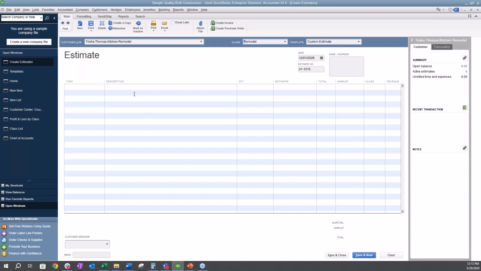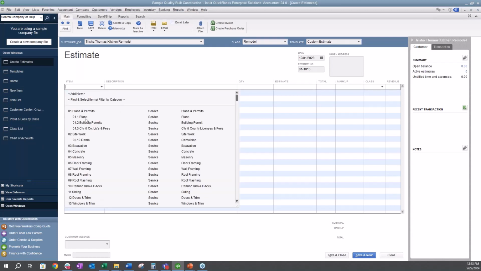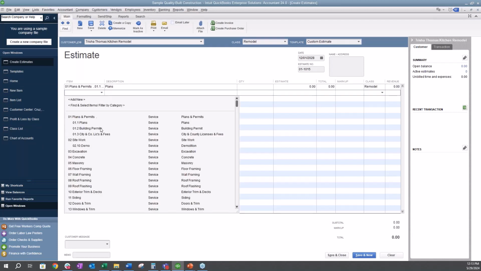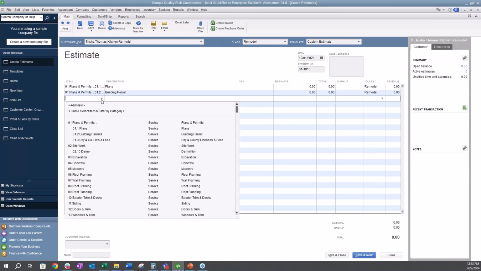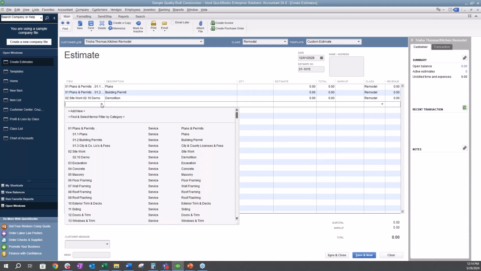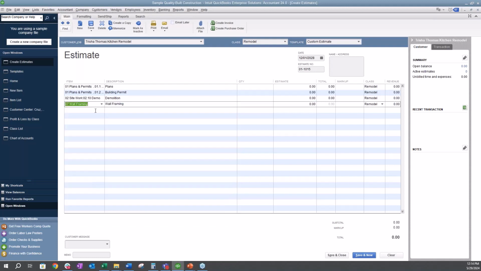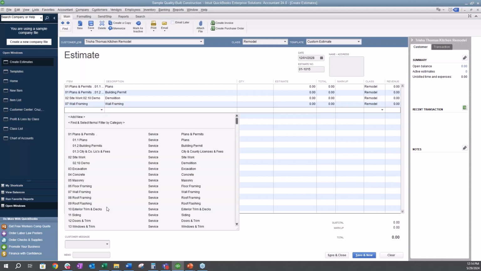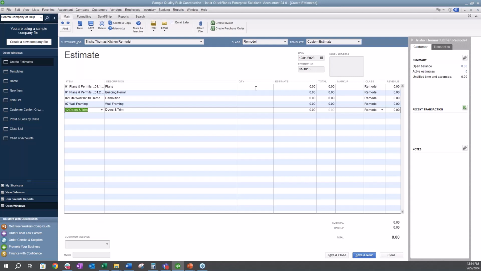So let's go ahead and create some items. I'm going to choose plans and permits. Let's say we need to do some demo work. And we're doing a kitchen remodel, so let's do some wall framing and some doors and trim. Let me add some quantities here. Demo work is going to be 5 hours. We need 4 wall framings, and we'll say we need 2 doors.